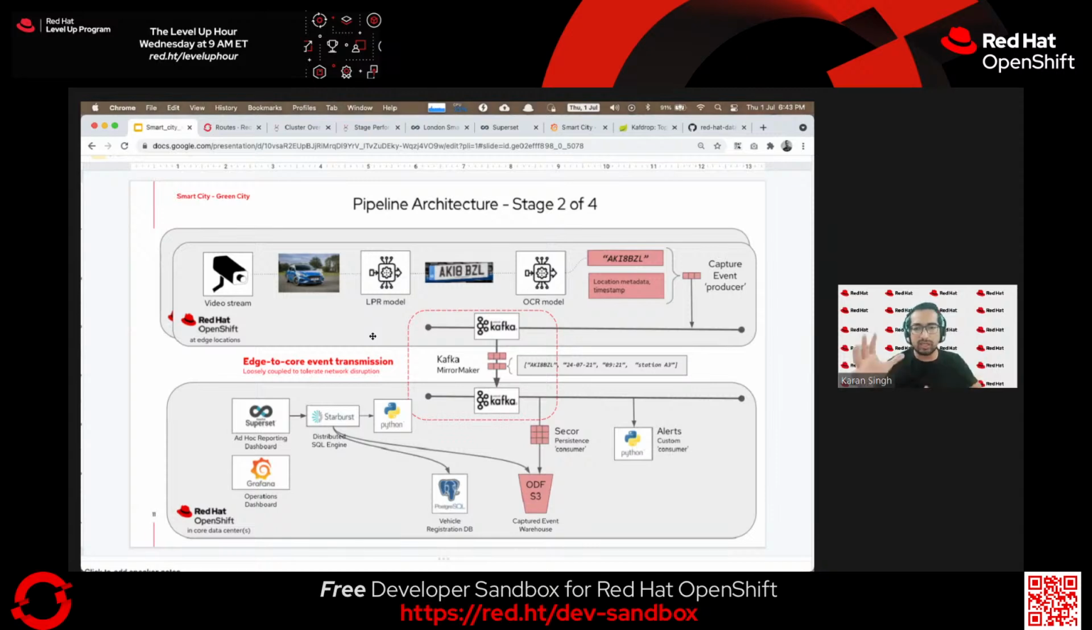So this all goes in containers, and OpenShift, and for that matter Kubernetes, is, we believe, the right way to do edge and core and have these MLOps and data engineering things tied together.